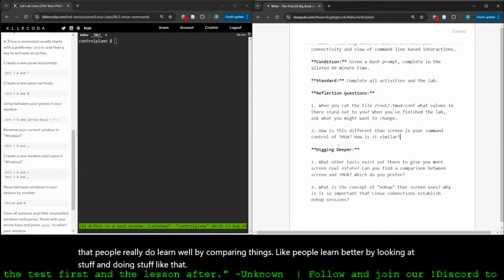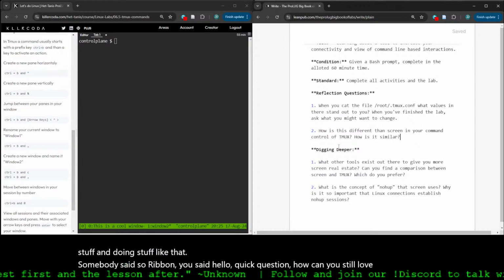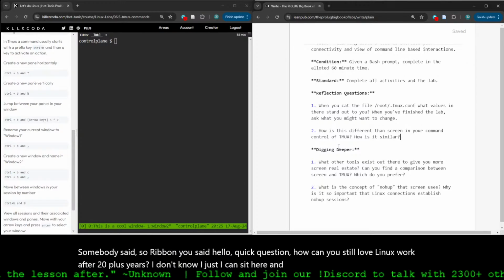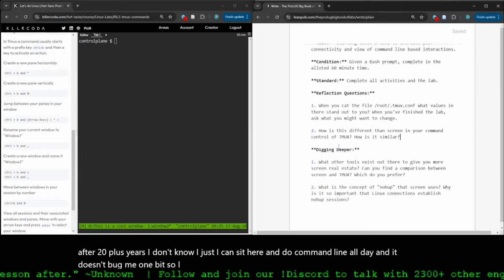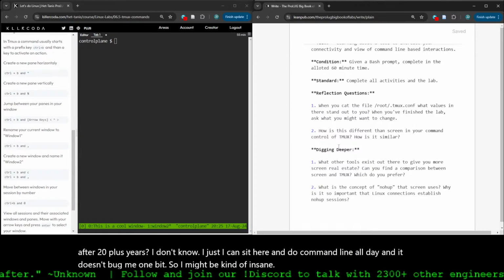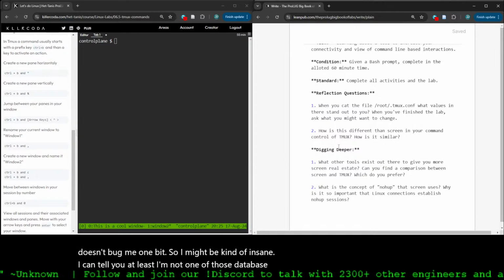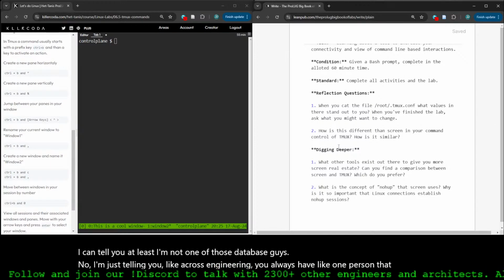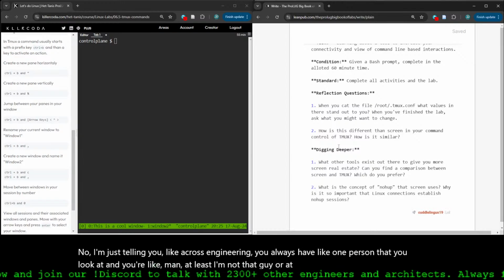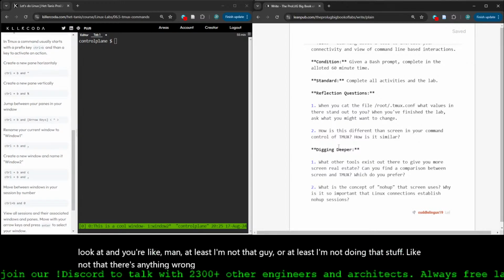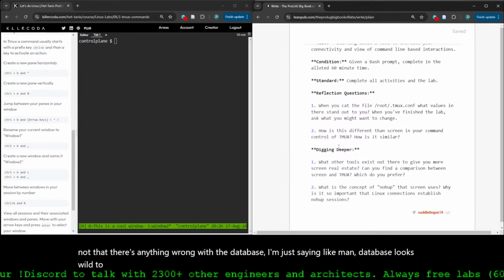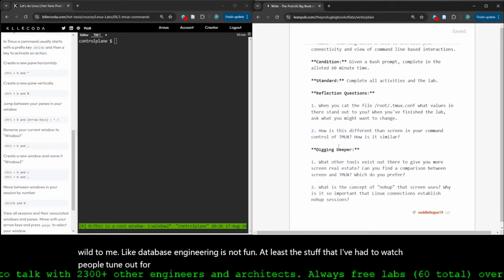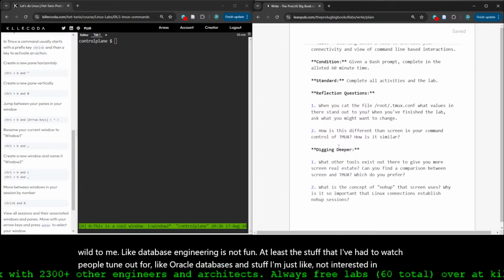Somebody said, so Riven, you said, hello, quick question. How can you still love Linux work after 20 plus years? I don't know. I can sit here and do command line all day and it doesn't bug me one bit. So I might be kind of insane. I can tell you, at least I'm not one of those database guys. Across engineering, you always have one person that you look at and you're like, man, at least I'm not that guy. Not that there's anything wrong with the database. I'm just saying, database engineering is not fun. At least the stuff that I've had to watch people tune out for, like Oracle databases. I'm just not interested in doing any of that stuff.